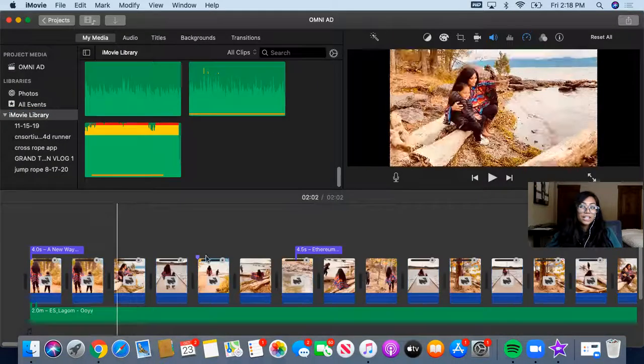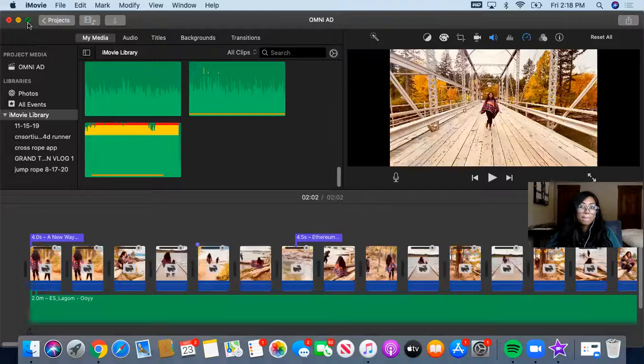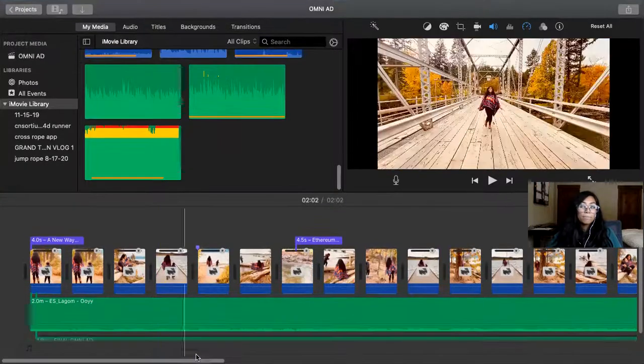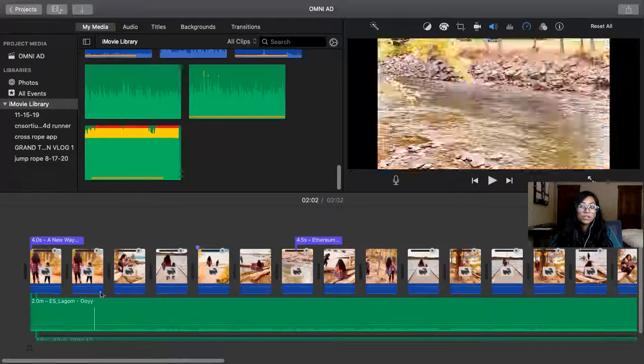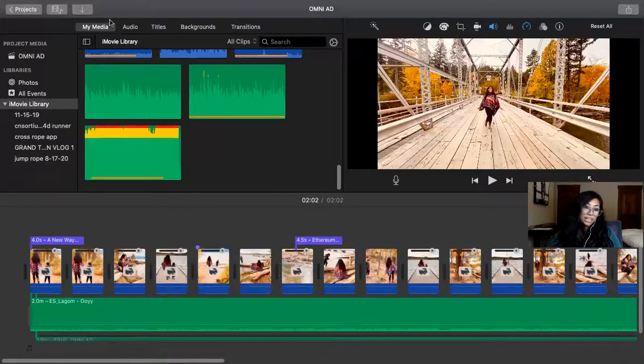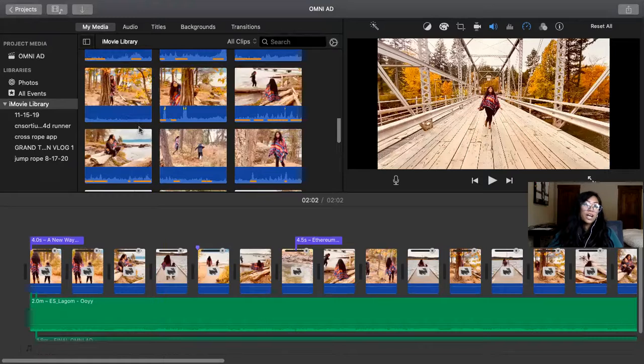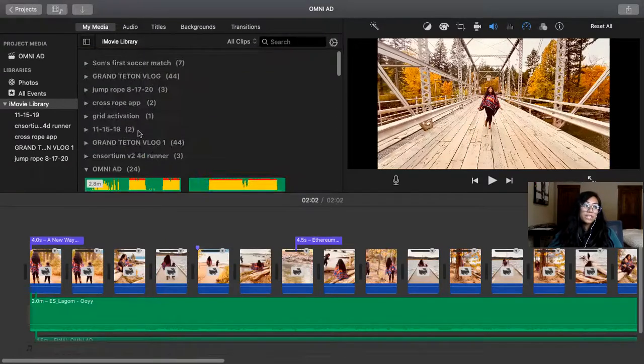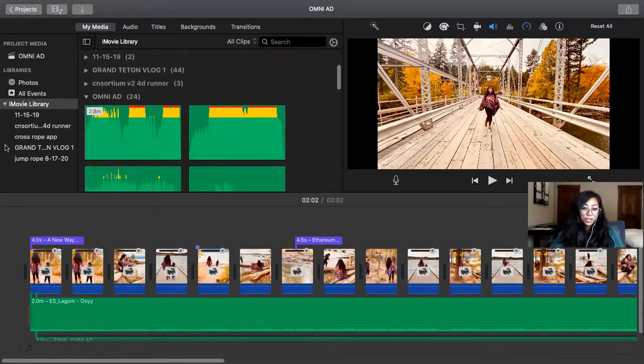Okay, so here is where it gets lots of fun. So here's the timeline. This is where you start to create. And when you begin, you have your media, okay? You have all your clips. So all the clips that you have created, you're gonna drop into here. But I'm gonna stop recording for a second and I'm gonna share with you guys.